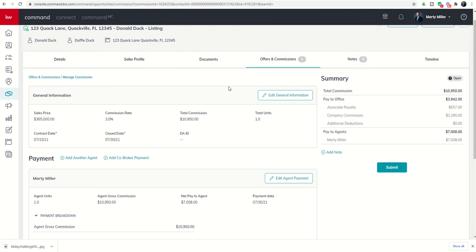Tomorrow, we're going to dive into more detail. We'll talk about how to add an additional agent or how to add in any other deductions or referrals that you may have. So stay tuned for that. But that's it for today. Really just a simple run through on how to submit a clean and simple commission request to your MCA.